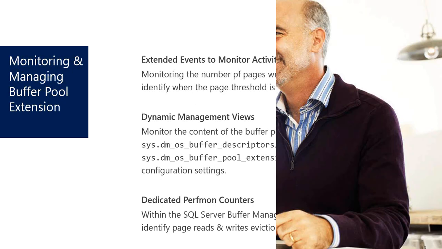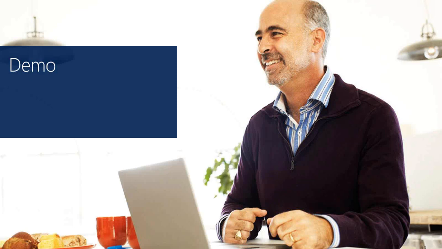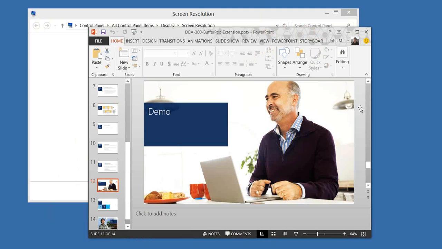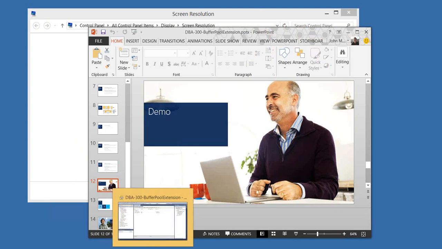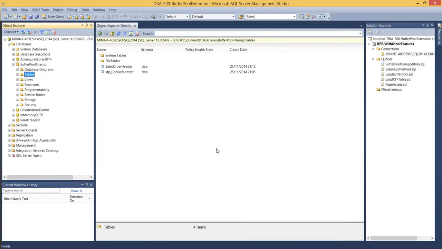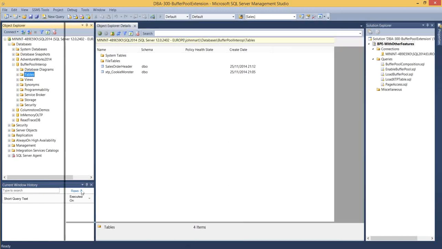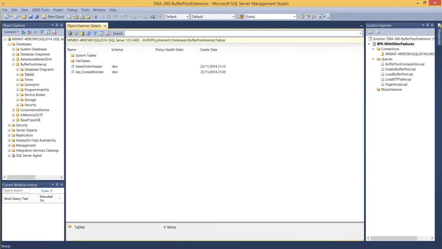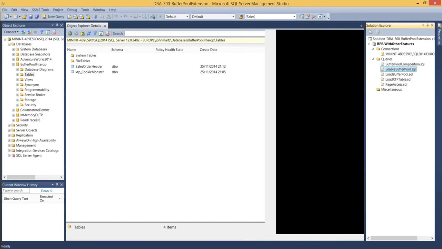So now we have, it says demo, we have multiple demos. So bear with me one second. Hello, Management Studio. Right. Okay. So we've got a number of demos here for us. What we will do is we will start off by enabling and disabling the buffer pool extension. So give me a second for this to start up.